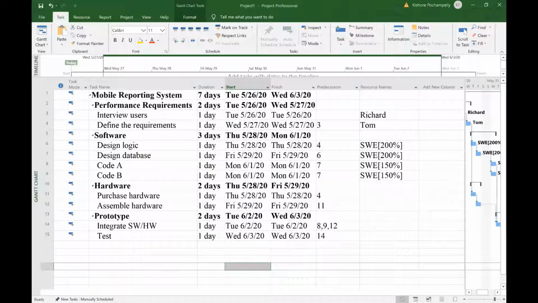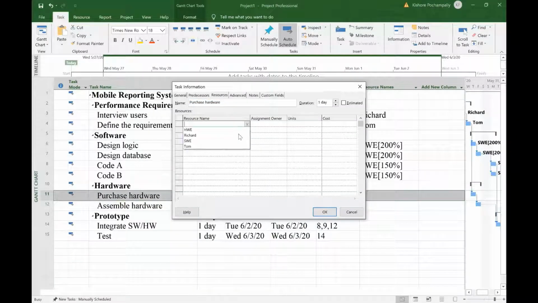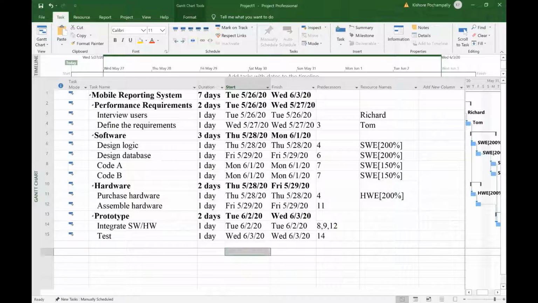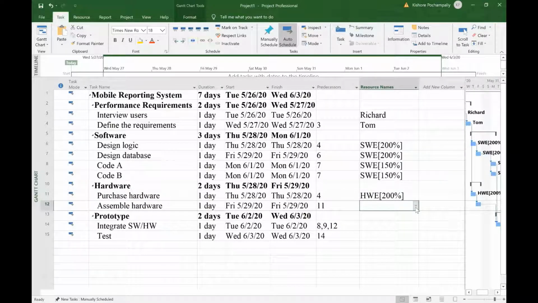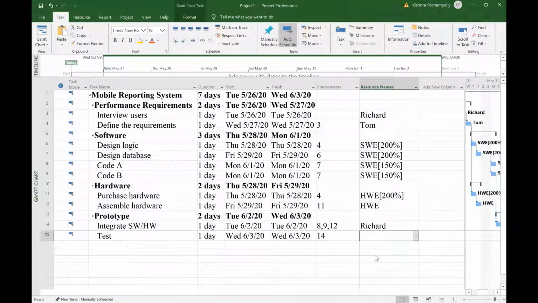Purchase hardware will be done by 2 hardware engineers. So more than one, so I'll double click. Now it's hardware engineers, not software. So HWE 200%. We are told that assemble hardware will be done by 1 hardware engineer. So there's only one, so I don't have to double click. I can just use the drop down menu, HWE. Integrate will be done by Richard, and test will be done by Tom. All this information is given to us in the Word file. So I just entered that information.